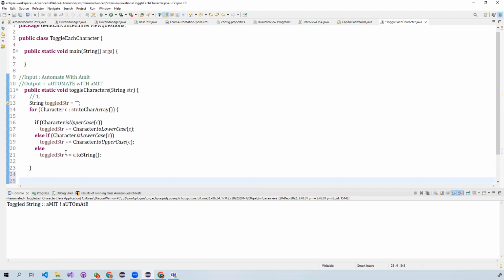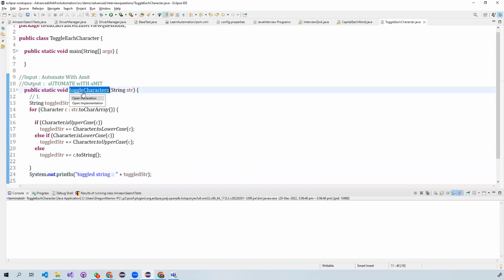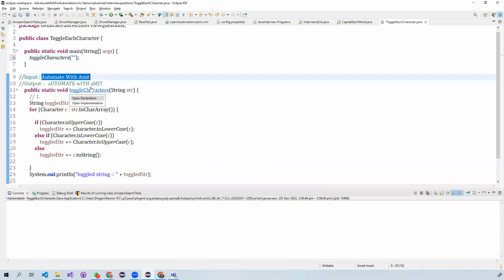Here, let's print it out, System.out.println of the toggled string plus toggle. So we need to call this. Now we just call this in the main, and we need to pass the intended string. Let's pass this first: Automate with Amit.